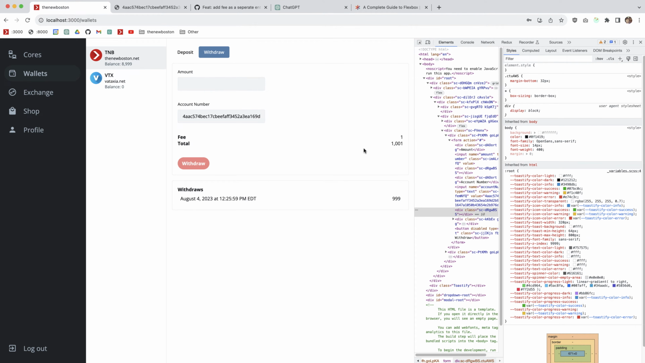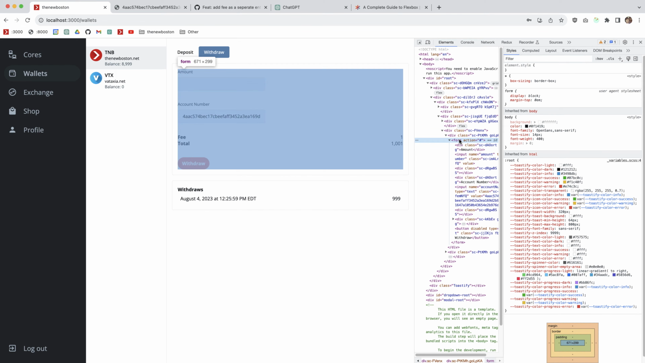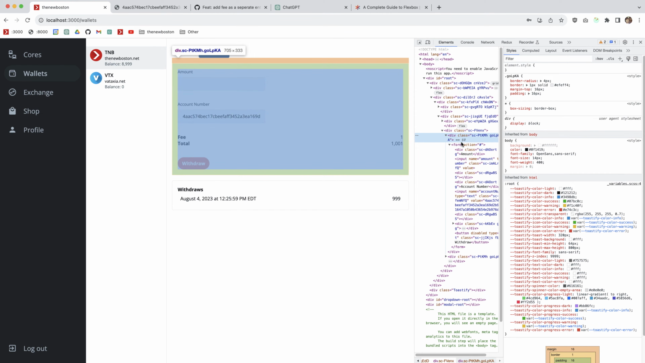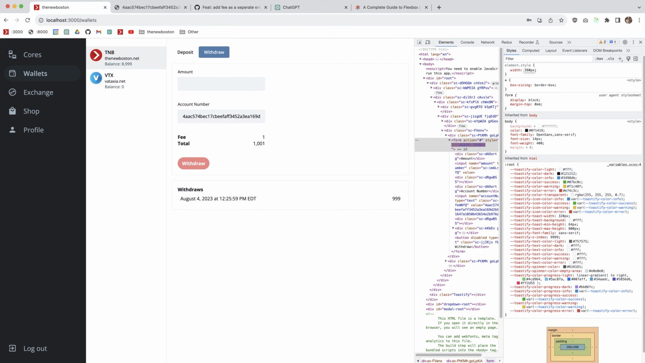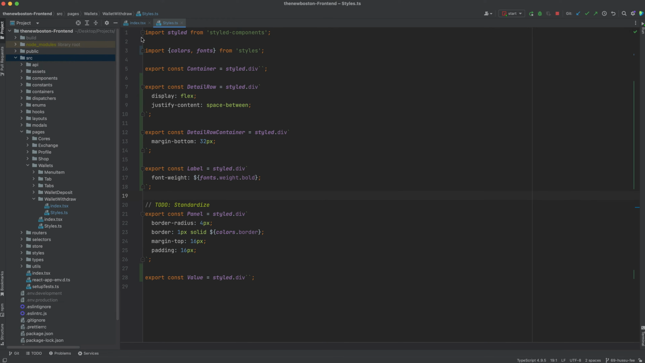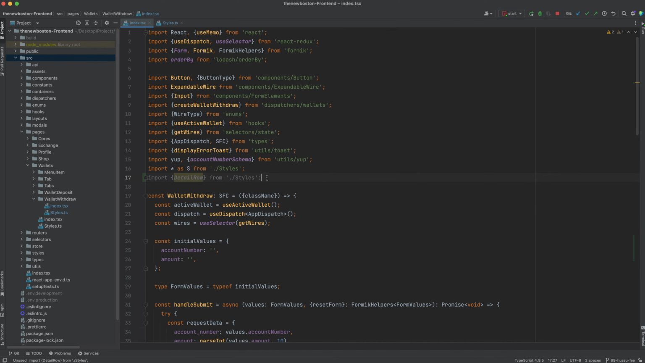Okay, now this entire thing, it's in the form, and I'm wondering if I do width 260 pixels. Okay, so let's do this. Let's style the form to be 260 pixels.